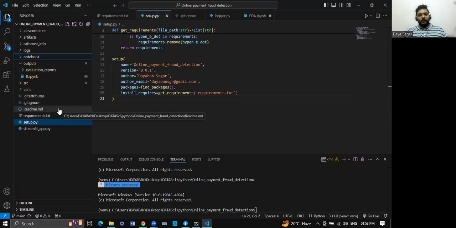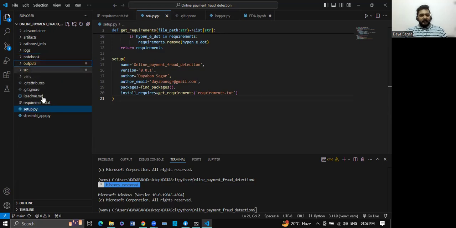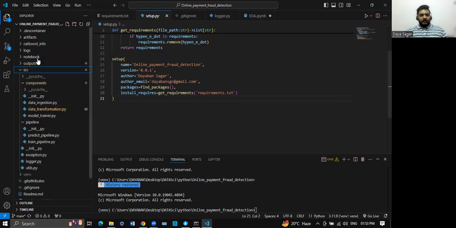Before looking at the data, there are some basic things that are required for any project, which I've done. I've created a basic project structure. I've created a source folder, SRC, and in this SRC folder, I've created three subfolders: components, pipeline, and so on. Whenever we create a folder, we have to create an __init__.py file to initialize the folder.